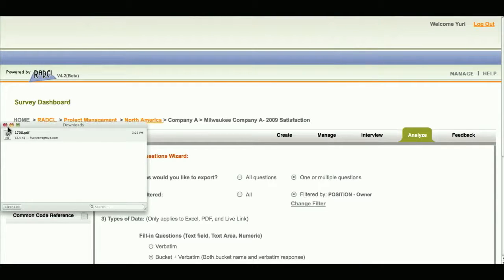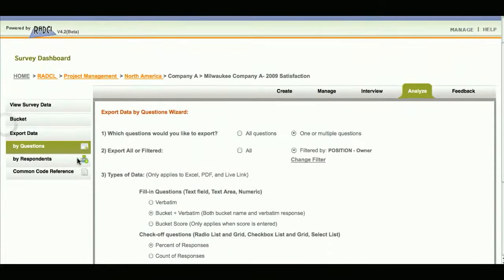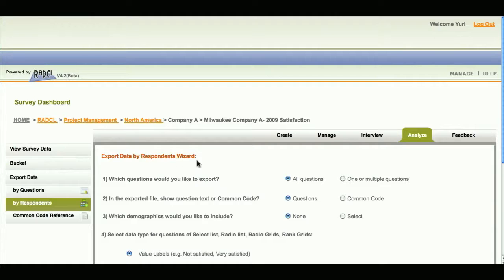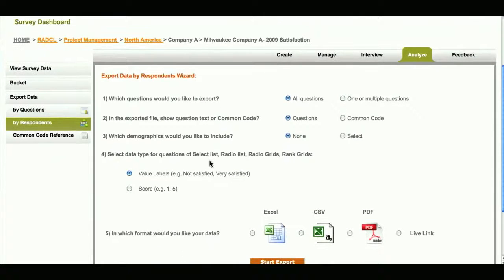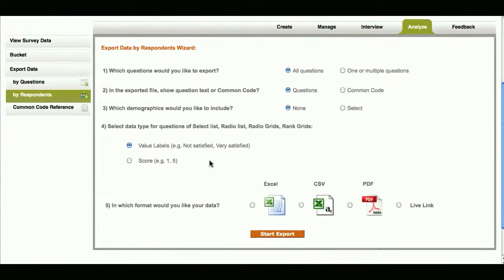The second export option is by respondents. Unlike group by questions, the by respondent export organizes data by respondents. In this export, you also get the chance to export any available demographics of your panels. Again, hover over to the left and click on By Respondents. On the Export Data wizard, step 1 is to select the questions. Here, I want to export data from all questions, so I click on All Questions.